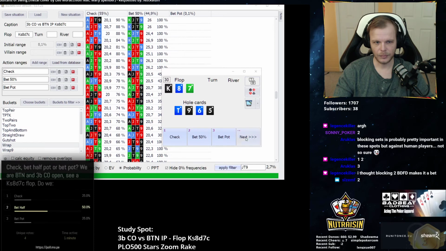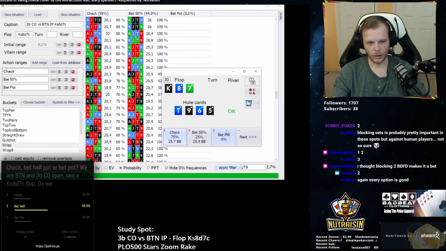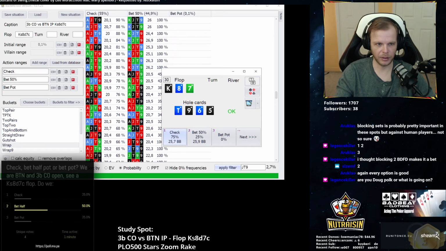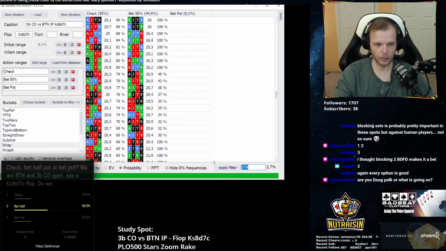Let's see. So it is mixed, but it mostly gets checked here. Again, every option is good. Yeah, I don't hate potting, getting it in if you get raised, that's fine. But just something to note that the solver checks here a lot without a pair. It's a wholly different story if you have the 9-8-6-5, I would assume.